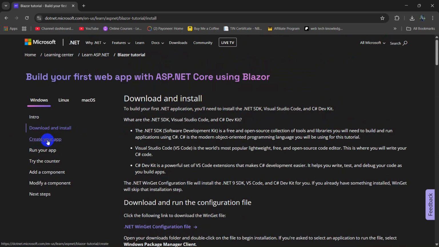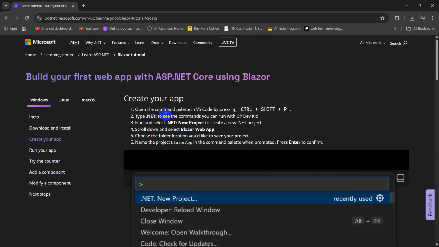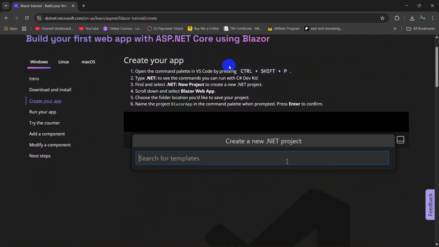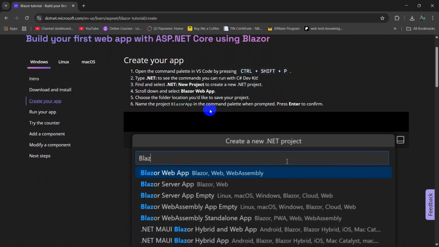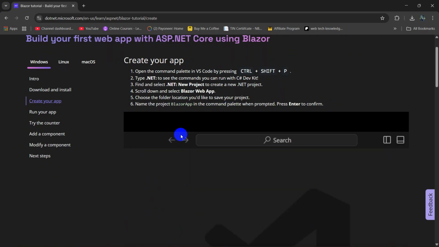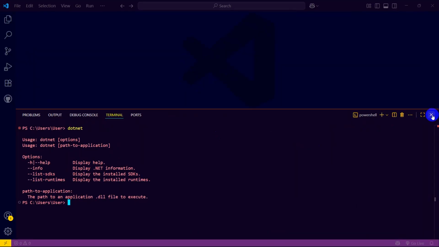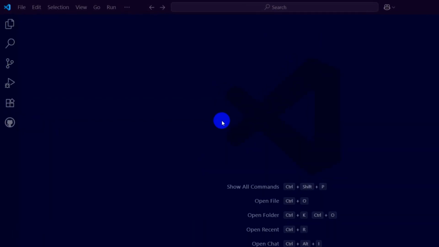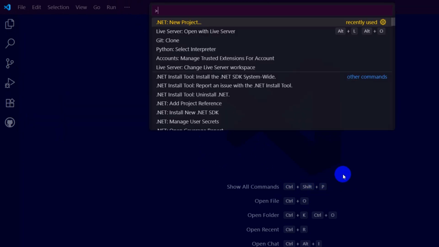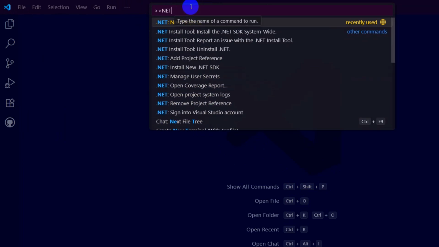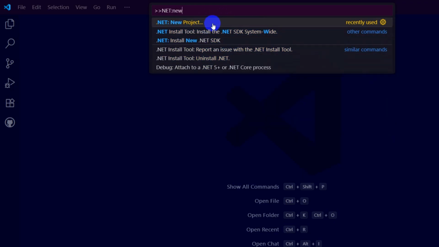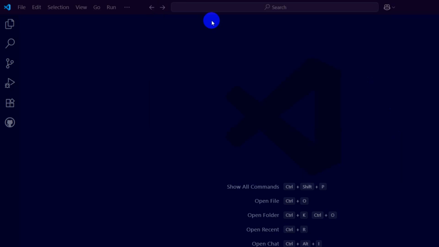So here you can see create your app. So we will click here. And here it will tell us to open the command palette and do something like this. So let me just show you really easily. We can now close the terminal, and here we're going to press Ctrl plus Shift plus P. Here you can see Ctrl Shift P and it will open something like this. And here we write .NET new project, and here you can see new project. So you need to click here.